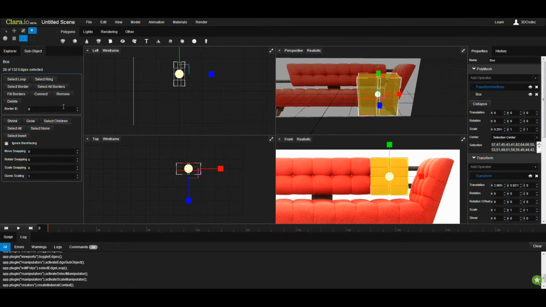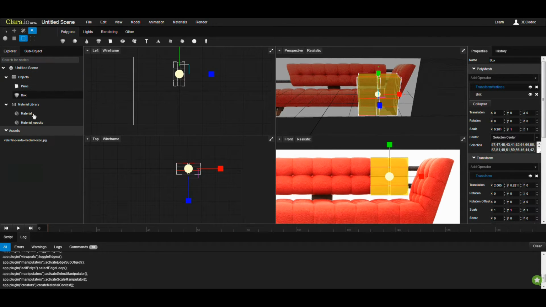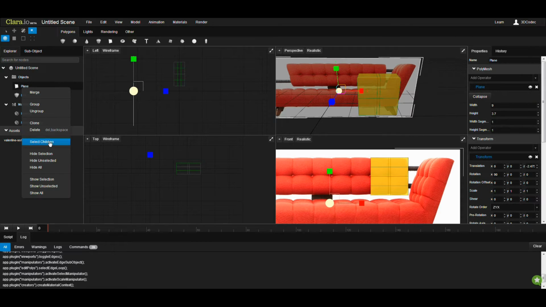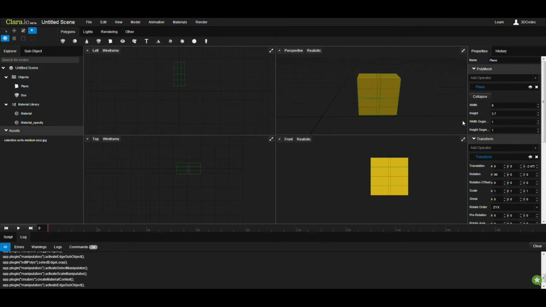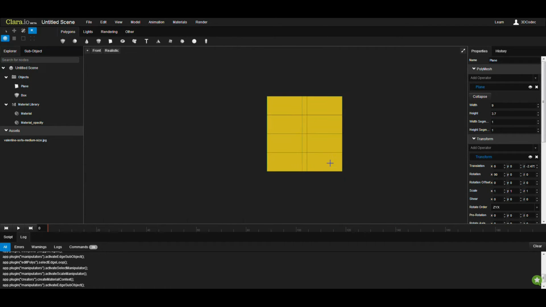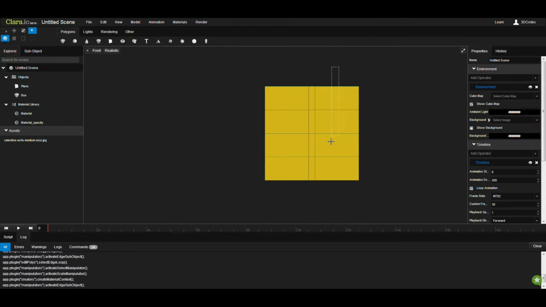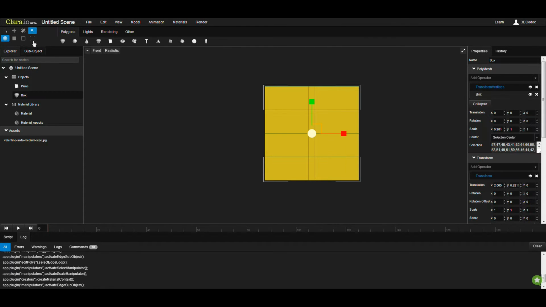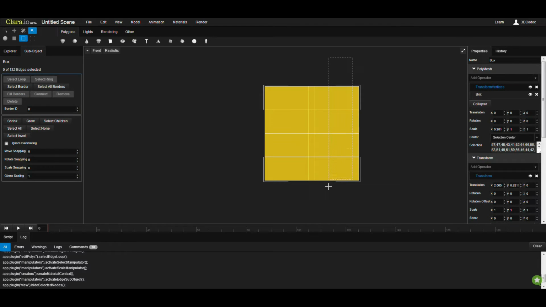Let me disable the picture so we can see what's going on better in the viewport. I'm going to select my plane, right click here and hide selection. So this way you can see better what we're doing and what we're selecting. First I have to go to the edge mode. I'm going to select these edges.